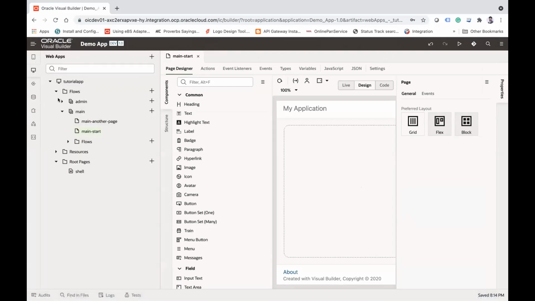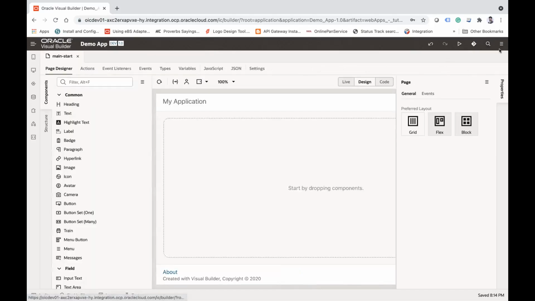If you open any page, you will see the page designer, you will see the actions, event listener, different tabs. You will see the components palette, you will see the structure, you will see different other options as well: live design, code, you will see the properties and a few other navigation options as well. So components, it's a main important palette here. Components are nothing, they are the Oracle JET components I mentioned in the last class.